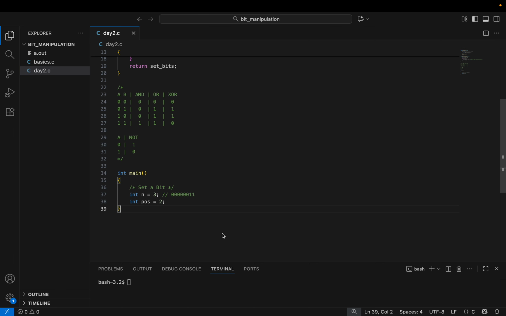Hello folks, in this video I will explain how to set a bit in C. Let's consider the number 3. 3 in its binary form is 11, and let's consider position 2. Position 2 is this because bit indexing also starts from 0: 0th bit, first bit, second bit and so on. Okay.